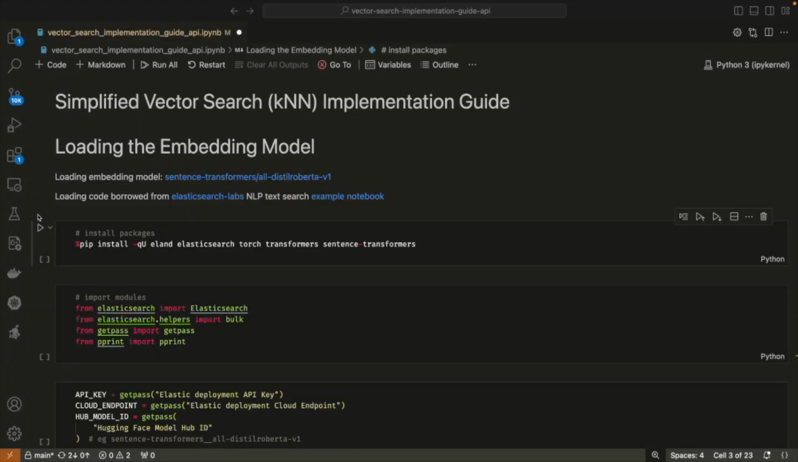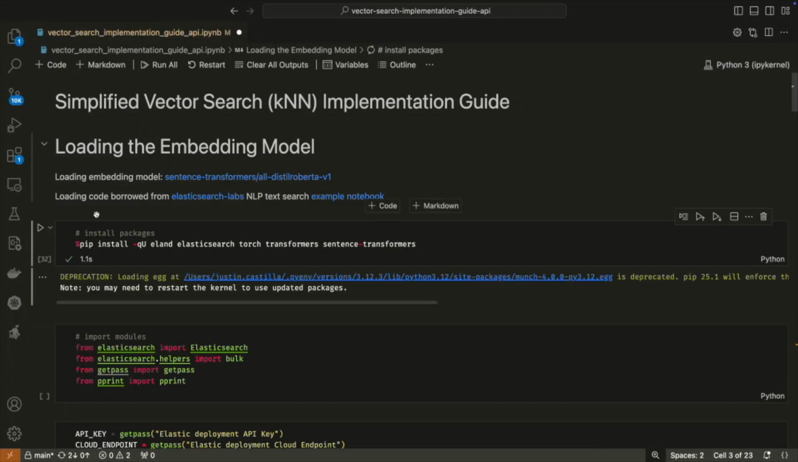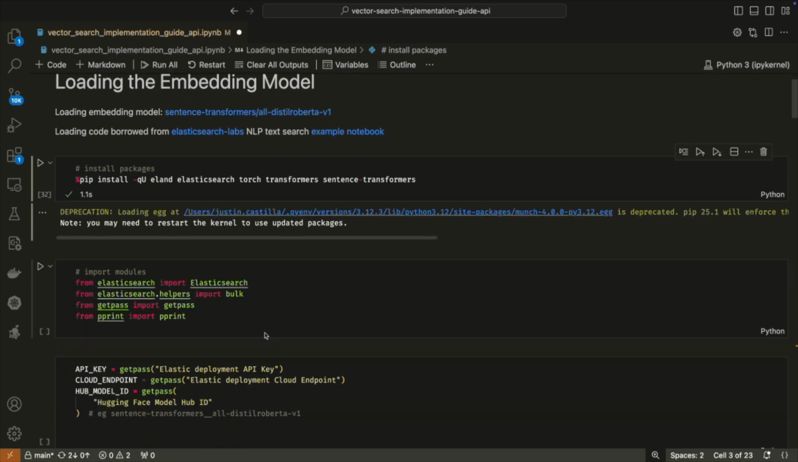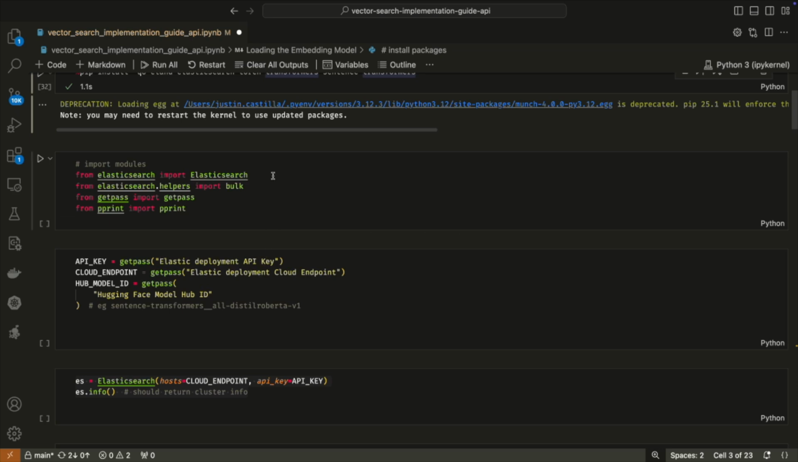We begin by ensuring that the necessary dependencies are installed. Run the following command to install the required Python libraries. These packages enable us to connect to Elasticsearch, leverage pre-trained models, and process embeddings efficiently.